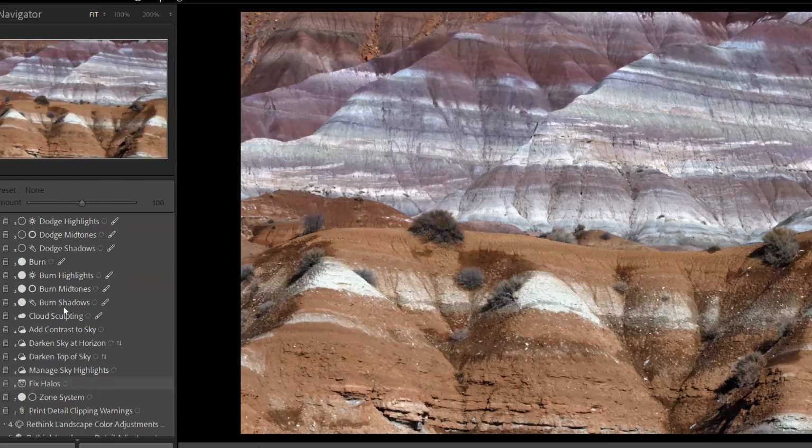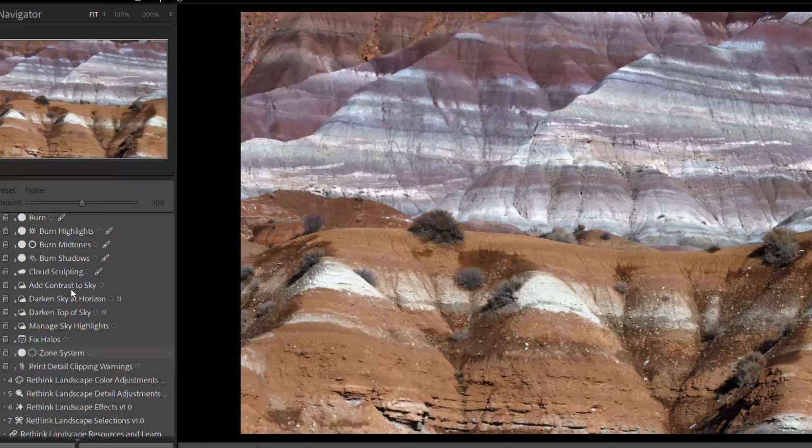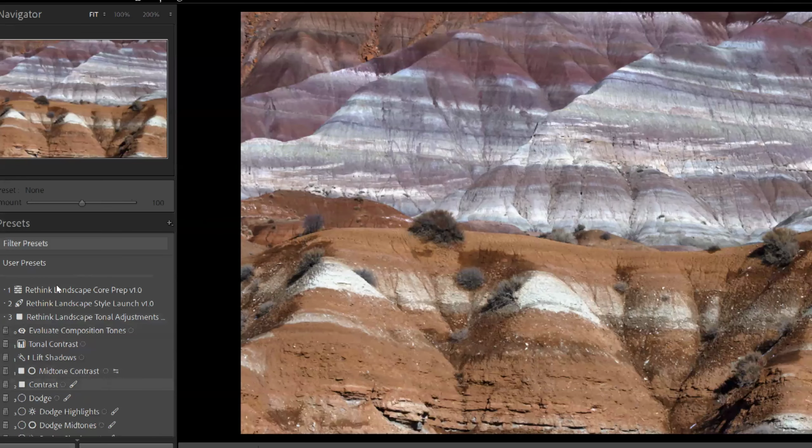That's something I've never used. I don't go that far. And of course, there's your zone system. And then this is another one. He went into detail, and I just kind of tuned it out. But if you are into printing, this will give you the clipping warnings, so stuff that won't print. This is really handy for people that print. So those are just the tonal adjustments.